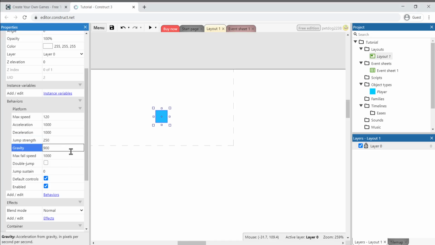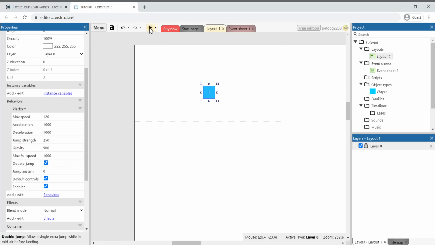So I like double jump. What double jump is basically if you click the jump button twice, the player will do a double jump. So double check that. Okay, now if you click play, which is up top, the player will just fall because there's no platform.